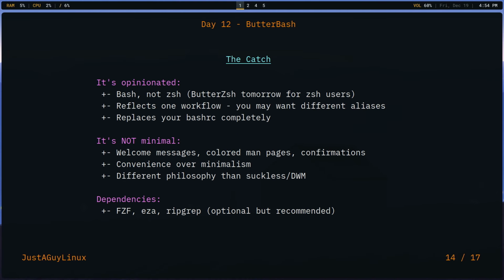Now, is ButterBash perfect? No, it is not. Not even close. In fact, it is very opinionated, and I chose Bash over ZSH, even though tomorrow we're going to talk about ButterZSH, and I did that for ZSH users. But the aliases and the functions reflect how I work, and so you might prefer different shortcuts, and that's totally cool.